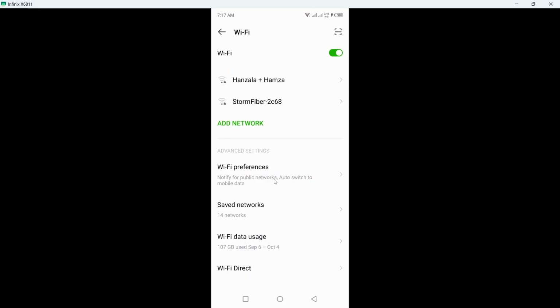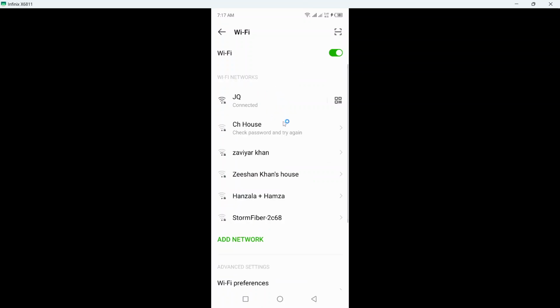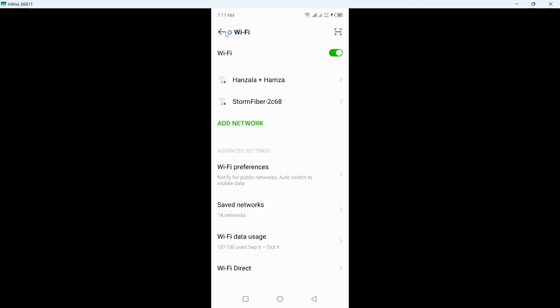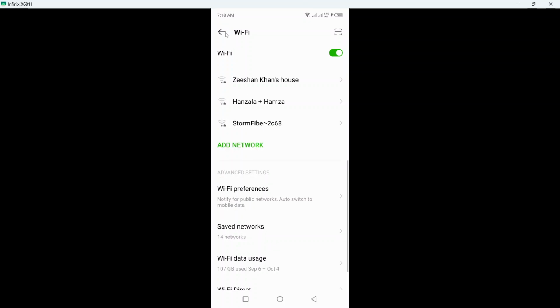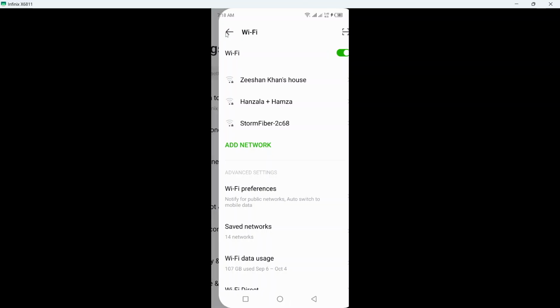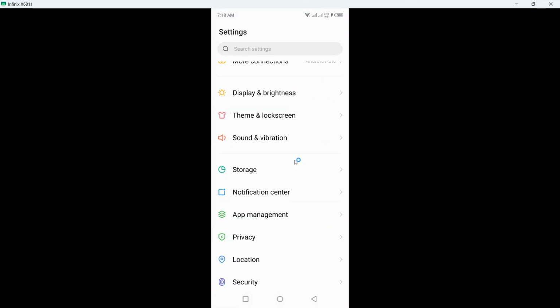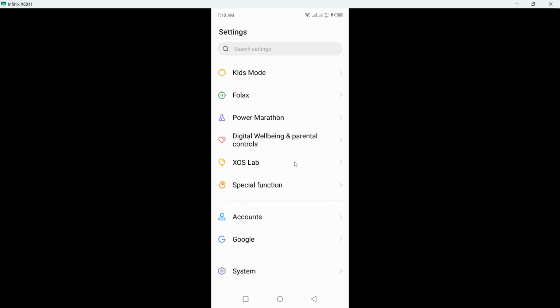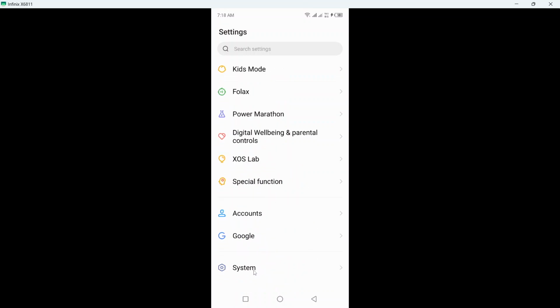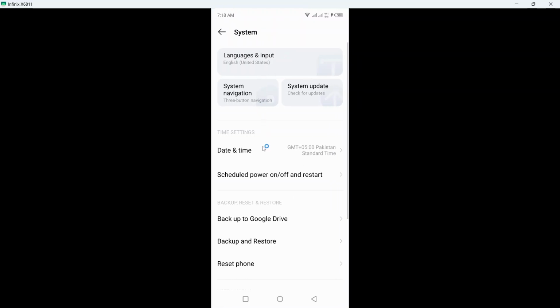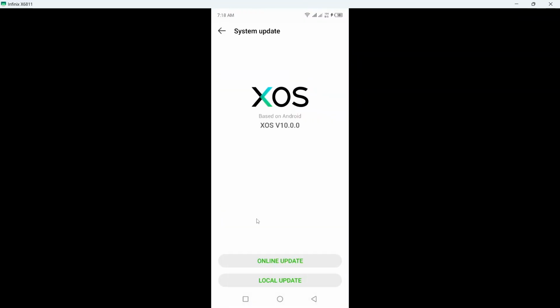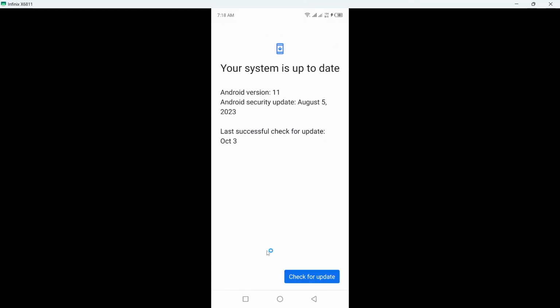So here you can see once you solve that issue from here. But let's suppose that person has not blocked you and has not put any restriction on you, then you need to go back, and here you can see your system, and you simply need to click on system update and update your smartphone.